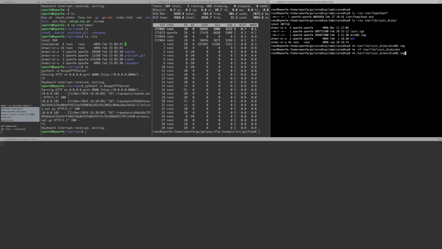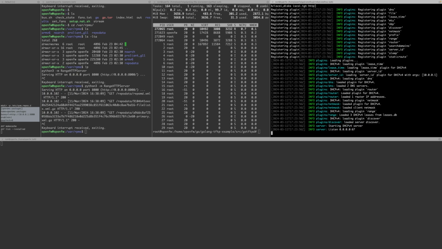Then you need to load the FIT image into the TFTP boot. You can see there that I have preloaded a FIT image on my systems. It's roughly 6 megabytes, and you also need an iSCSI image for the user space environment, which is called iSCSI.tgt. In my case, it's roughly 210 megabytes, and you install it to the iSCSI target default file system, which is /var/lib/iSCSI_disk in my case.